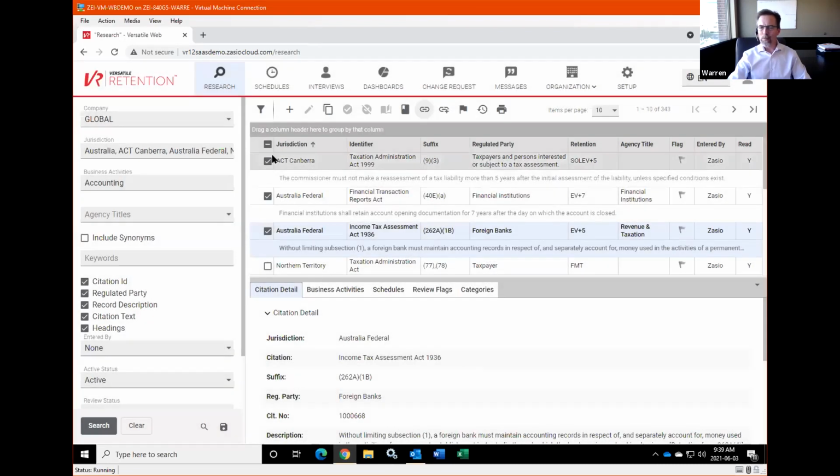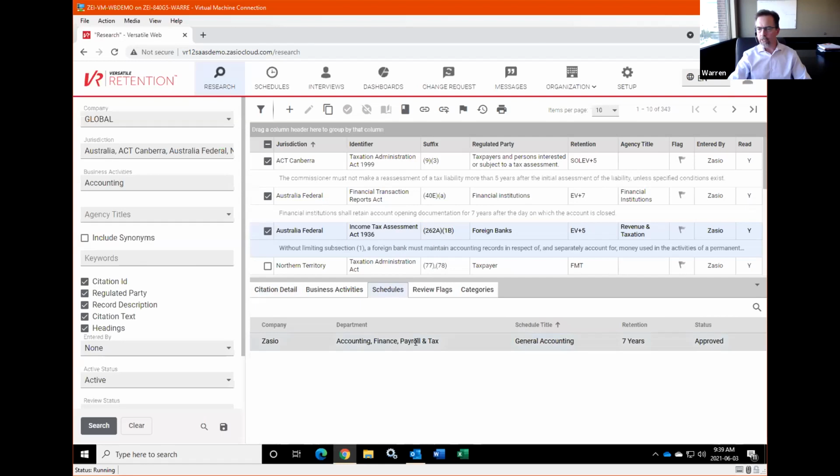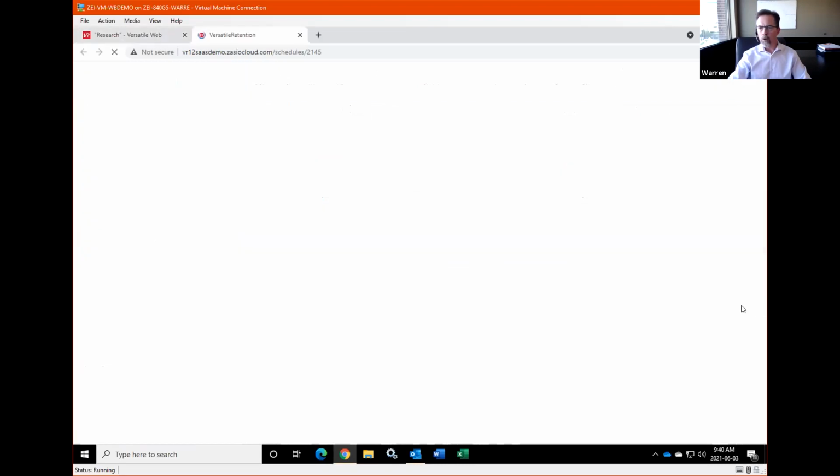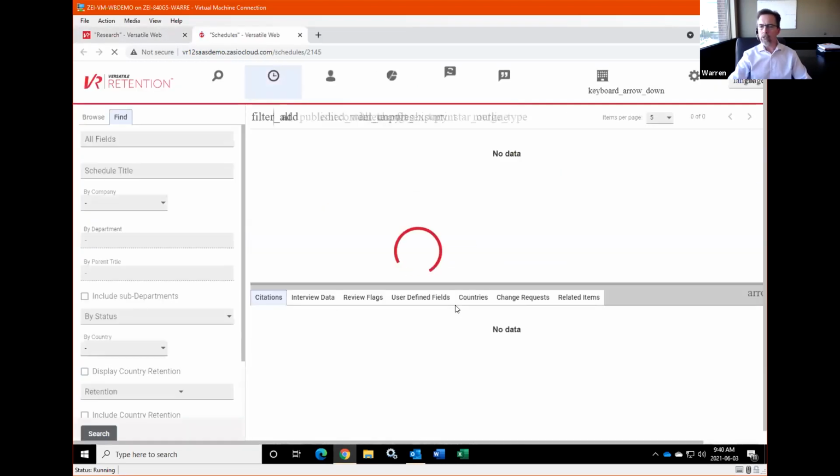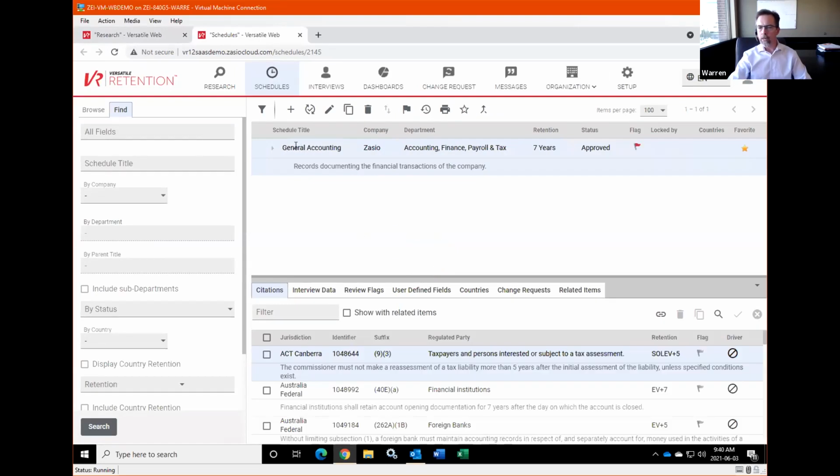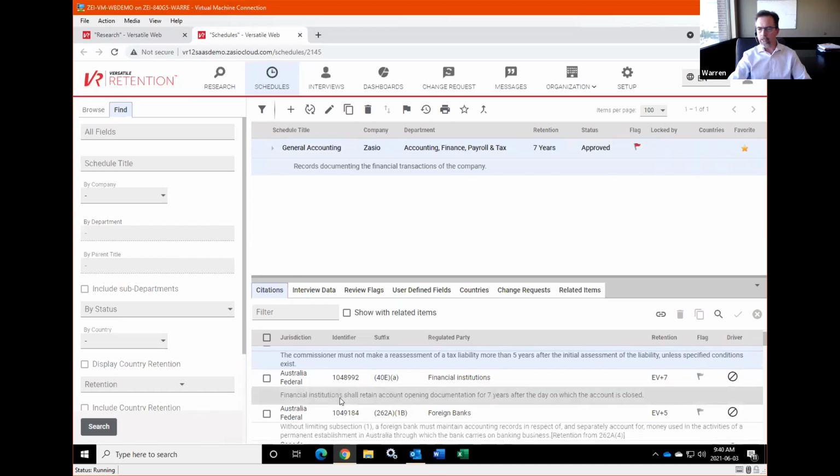And so now those 3 items have been linked to a particular part of my schedule, and I can verify that by going to the schedule and seeing that, yep, indeed, it is now linked to accounting finance as far as the department, general accounting as far as the schedule. If I wanted to look at that detail, we're now switching over from the research side to the actual schedule. We're now on that general accounting schedule, and we see, indeed, here are the items that I linked under my citation tab.